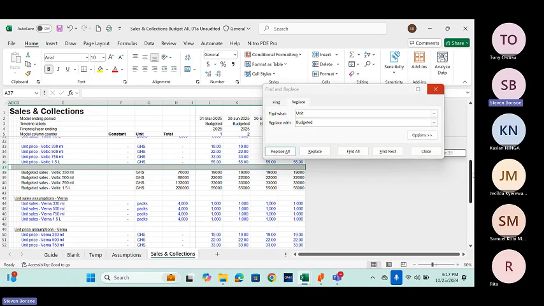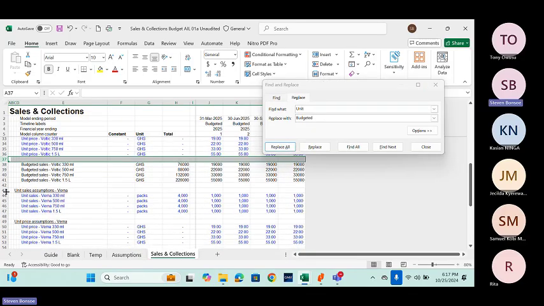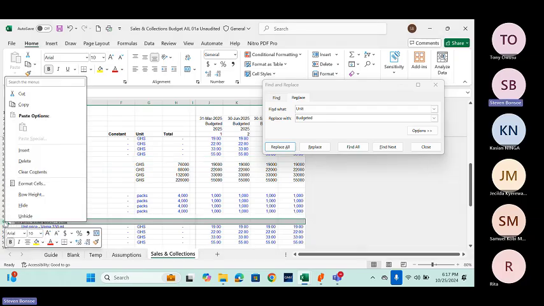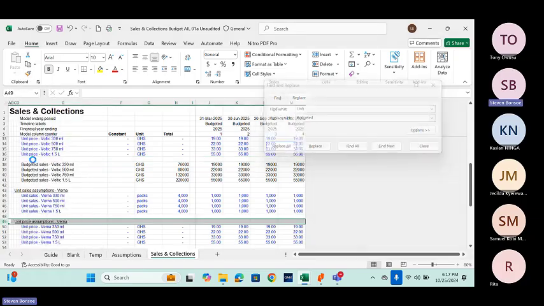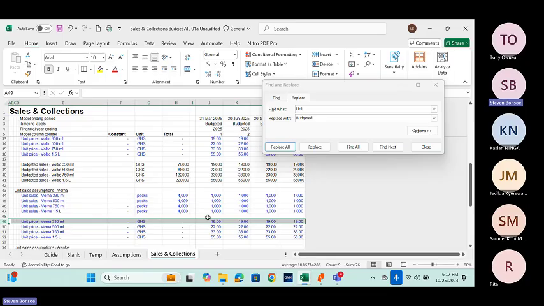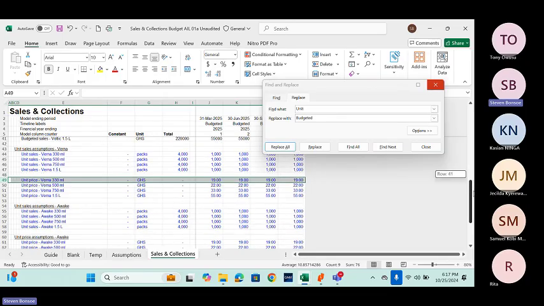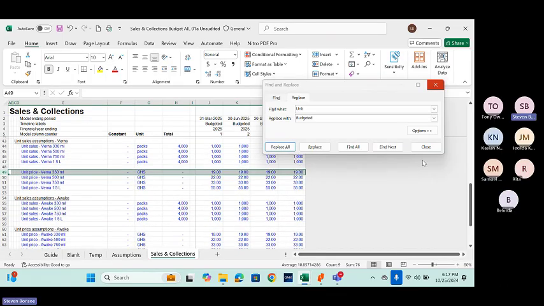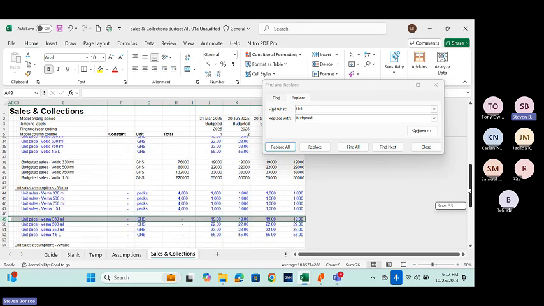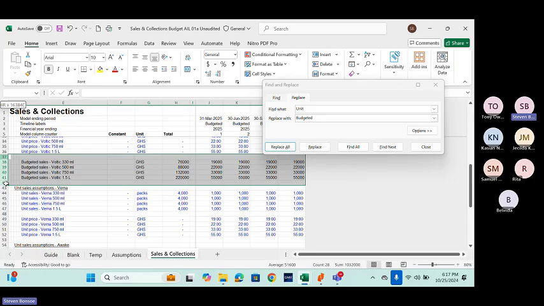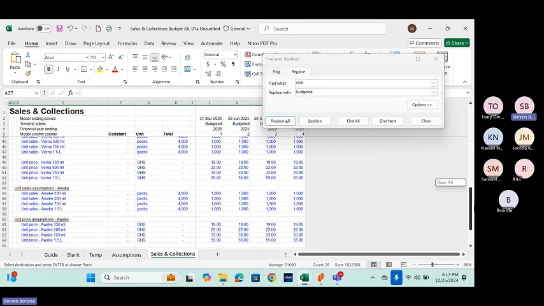So look at it. I am going to delete the unit price assumptions for Venna here, so that I have just a single row here, right? And then what I'm going to do is highlight row 37 all the way to 42, and then I'll hit copy. Or I can press Ctrl C to copy, okay?